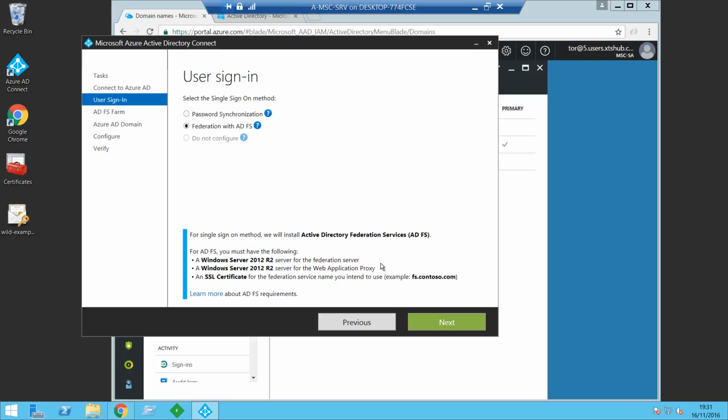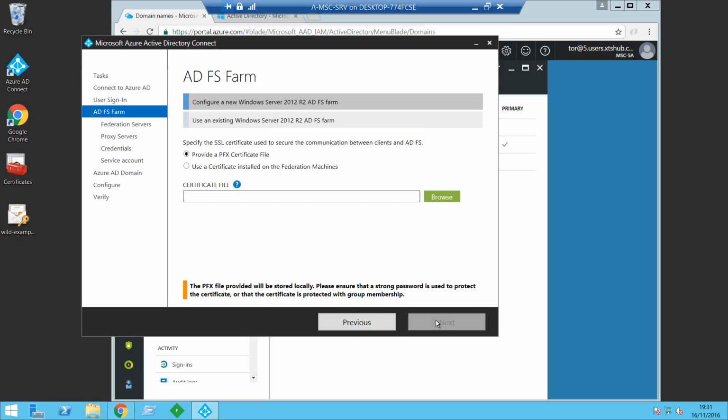We also need an SSL certificate for our ADFS endpoint. So for instance, if we had sts.example.com, we would need a certificate for that. We click on next here, we can actually see that we can either use an existing farm or configure a new ADFS farm.